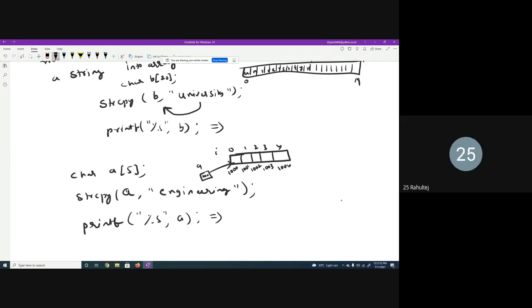ENGI. That's it. ENGI only. Even N is also not there. Because if your target string length is lesser than the source length, then except for the null character, whatever length is available, those many characters only get copied. It means ENGI followed by the null character. So the output will be ENGI. Is it clear? Yes, sir. Okay, this is how it is going to work.